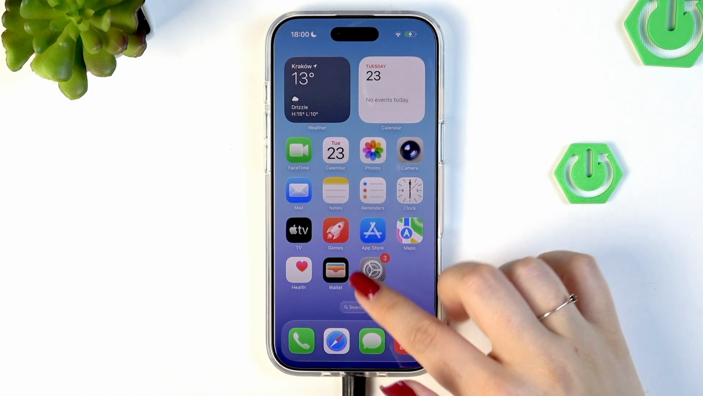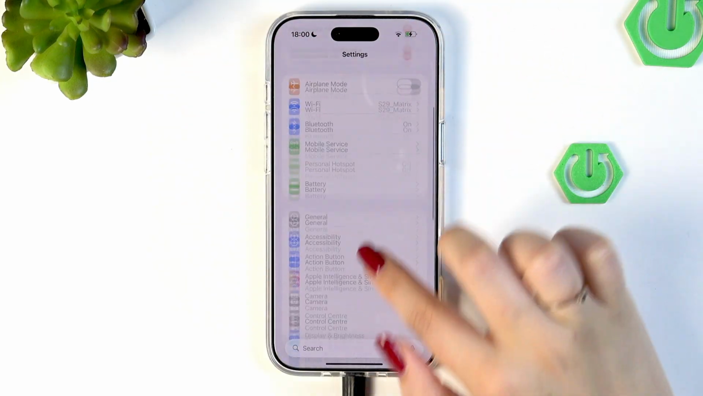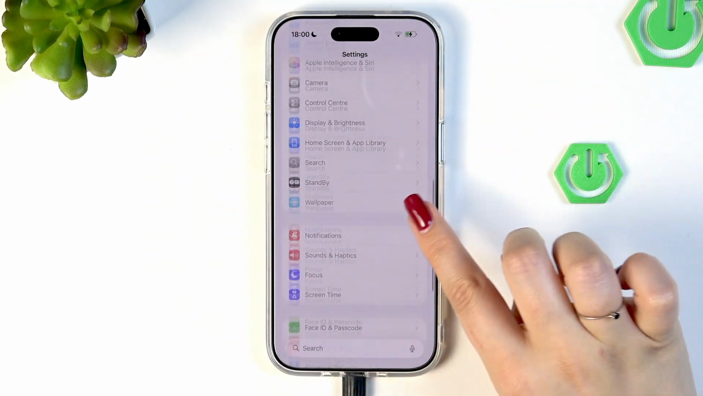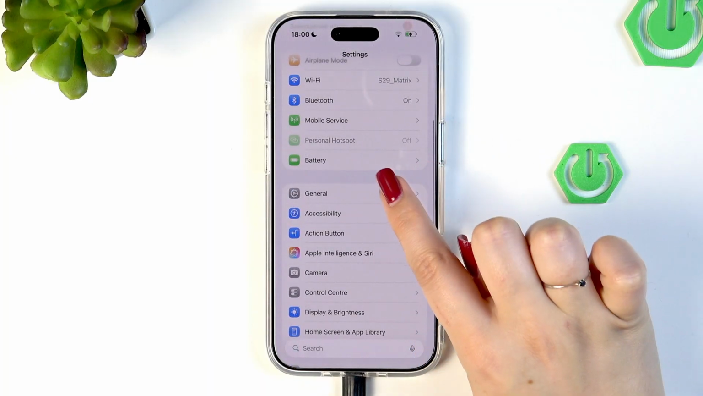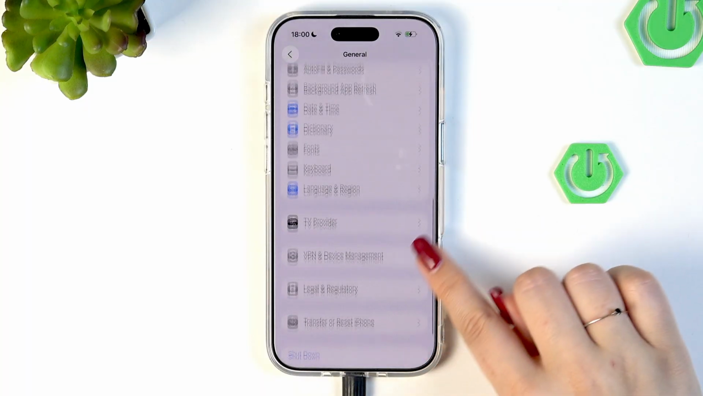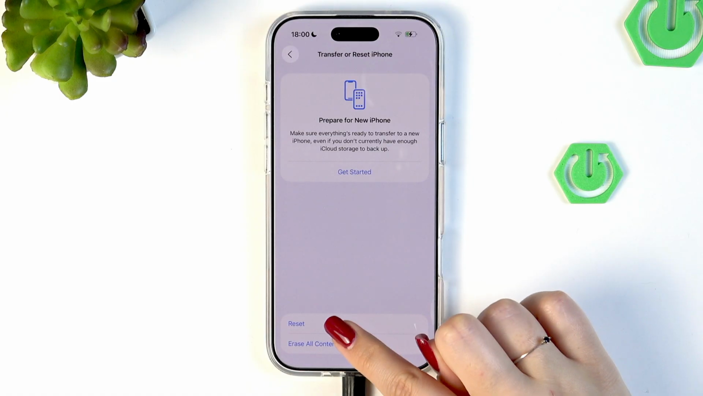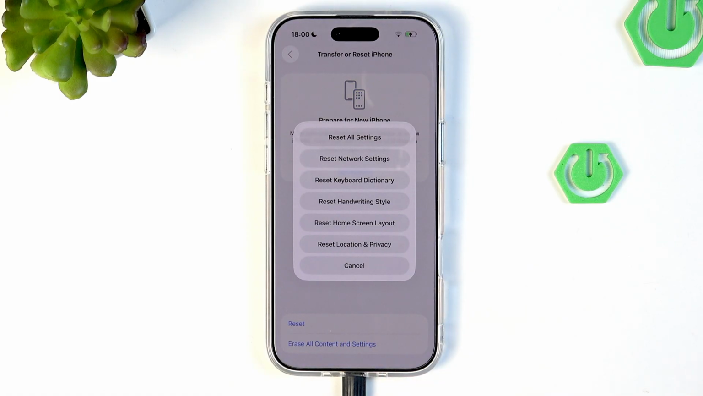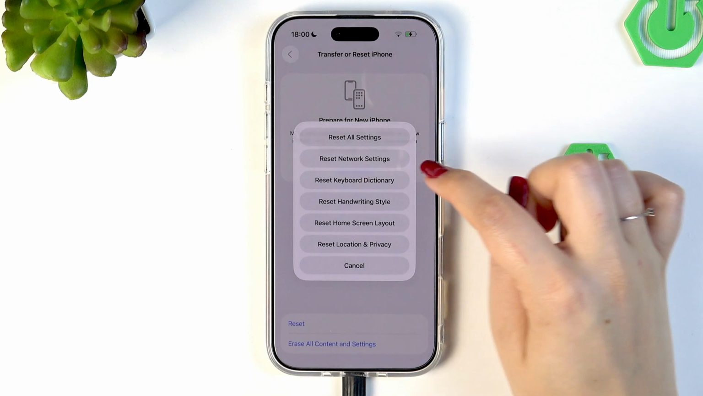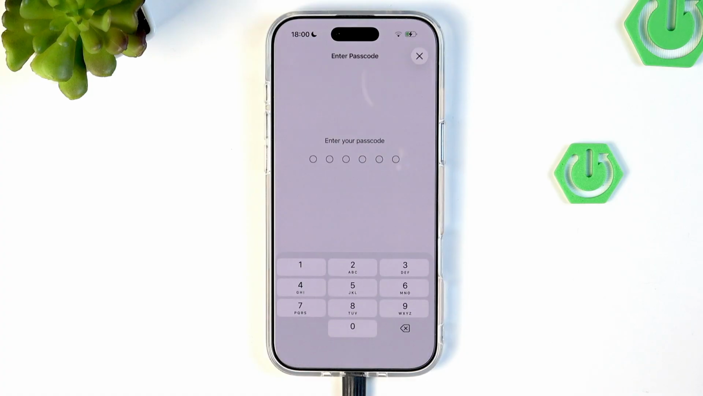So let's begin with opening the settings, and here we have to scroll down in order to find General. Let's tap. Then we have to scroll down again and locate the option Transfer or Reset iPhone, and then tap on Reset. And as you can see, in the second position we've got the option we're looking for, Reset Network Settings. Let's tap on it.